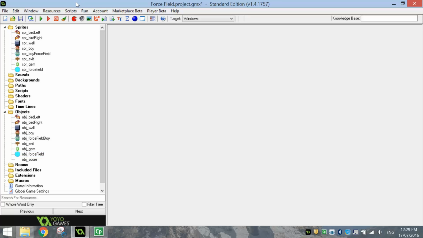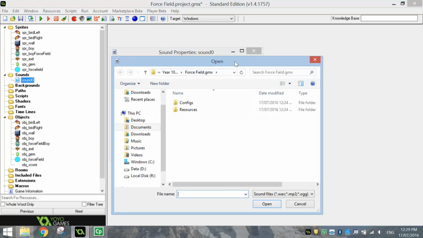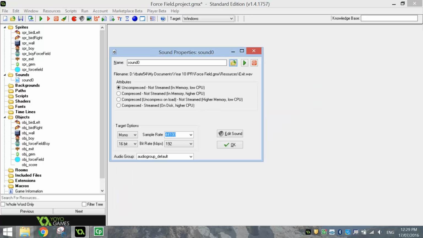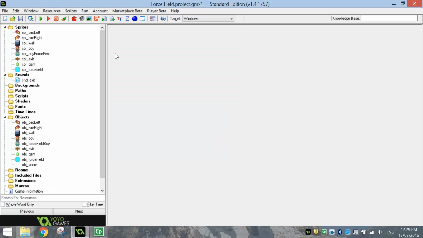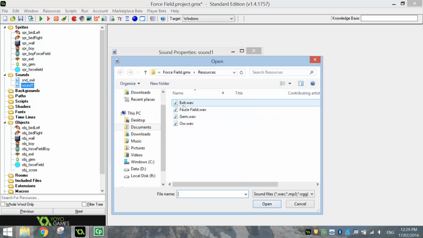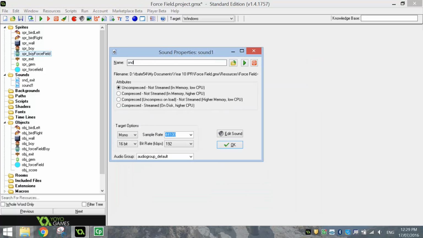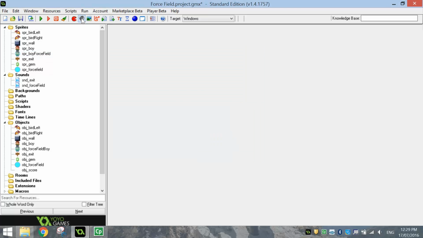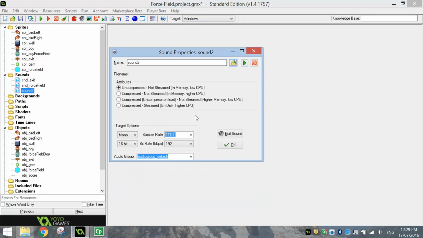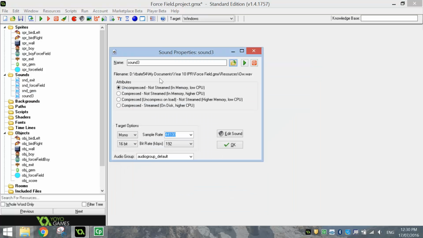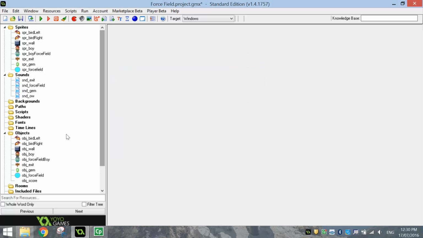Let's just bring in the other little bits and pieces. We've got a couple of sounds there that we need to bring in, so let's load in the sounds. Looks like we've got 4 of them. The first one is snd_exit. The next sound we're going to bring in is the sound of the force field, so snd_force_field. Loading in the next sound, we've got the gem, so call that snd_gem. And the final sound we're going to bring in is the ow sound, so that's when he gets hit by a bird. We'll play that ow sound. Okay, so we've got 4 sounds now in our panels on the left hand side.